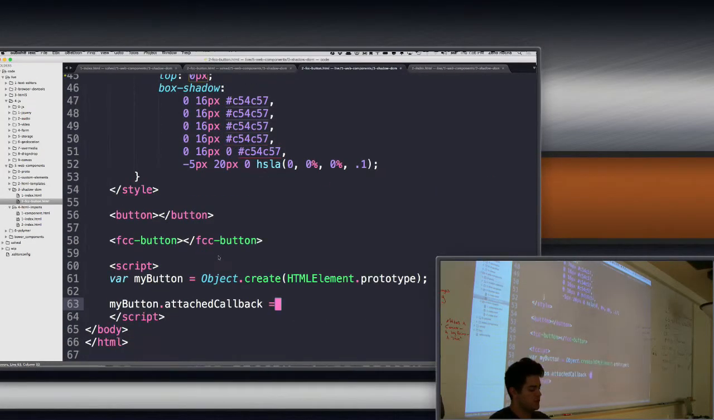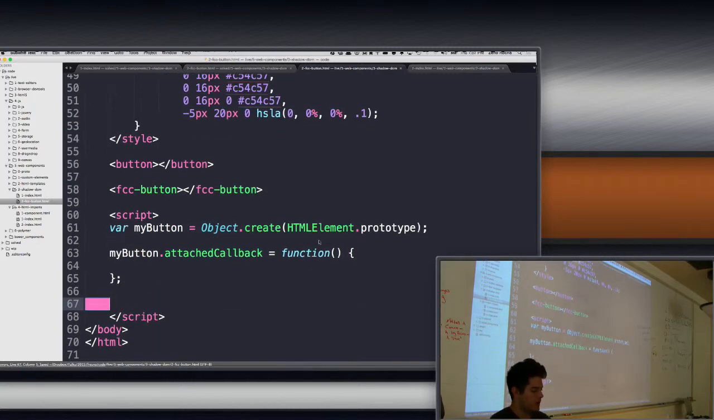We're creating this function which is going to execute once we attach our button on the DOM, which is already happening, so it's going to execute. And then we have the document.registerElement.